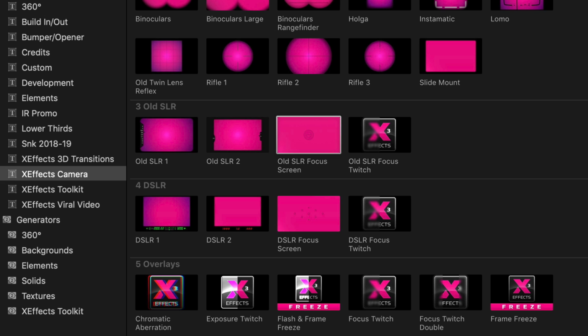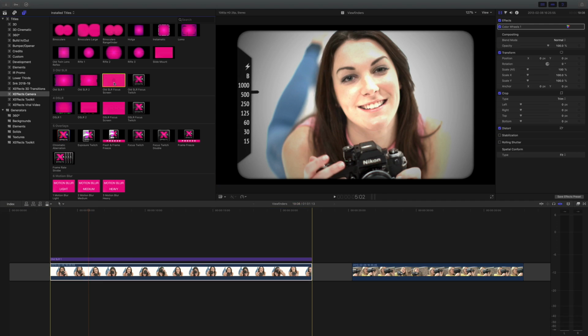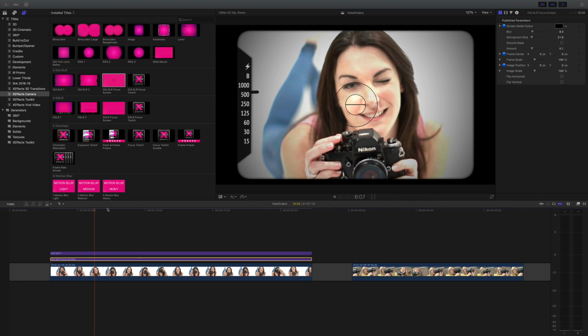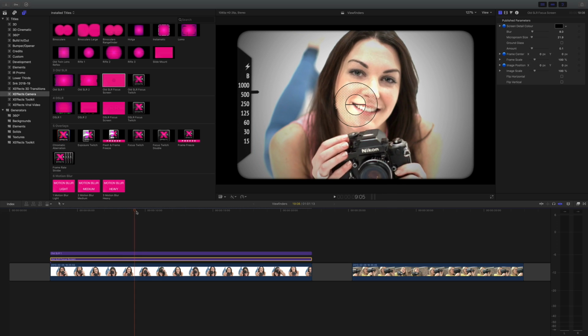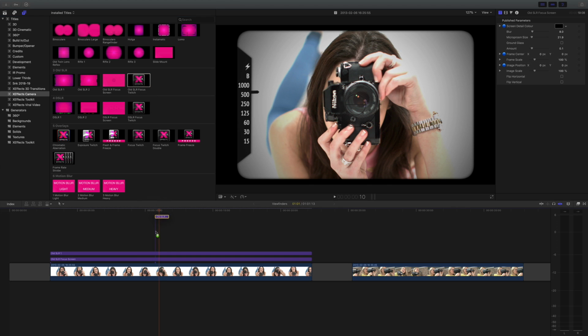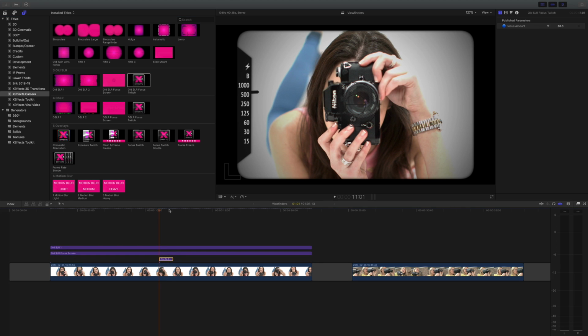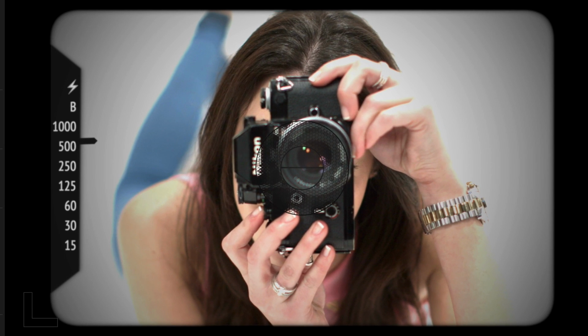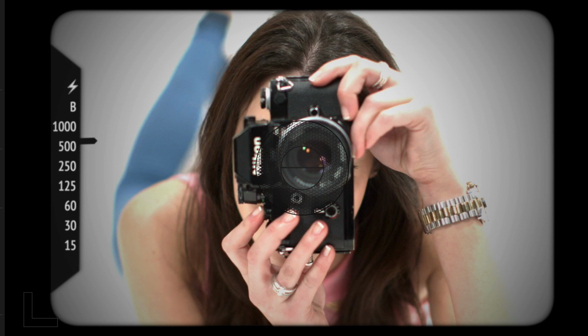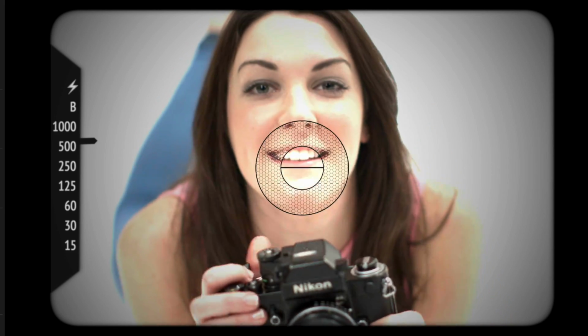You might have noticed in the title inspector we have an old SLR focus screen. So same thing, X and then Q. But what I'm going to do is drag this focus screen underneath the SLR overlay. And there we have a really nice split screen and microprism focus. Okay, onto the next plugin, and that's the focus twitch. If I drag that underneath all of them, you can see that it defocuses and refocuses, but also does the split in the middle of the screen, exactly like an old SLR on there.